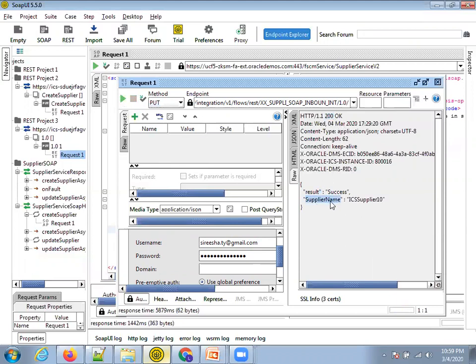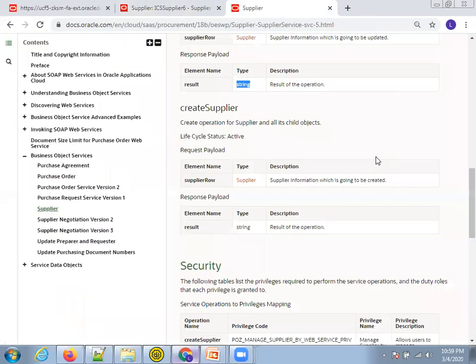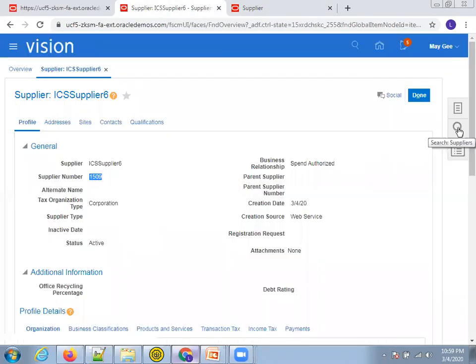And we are also receiving the supplier name, passed from the input to the output. So I can search the same supplier from Fusion, but you know that my Fusion is literally slow, so I can't guarantee how it works. But this will get created for sure.